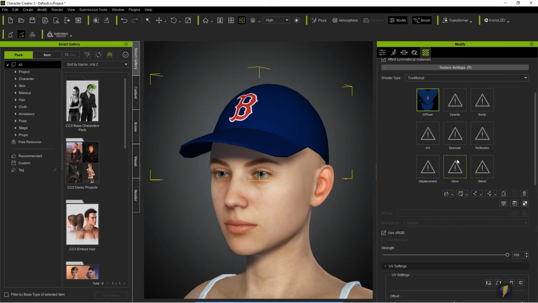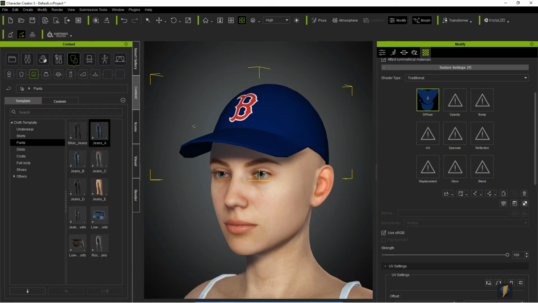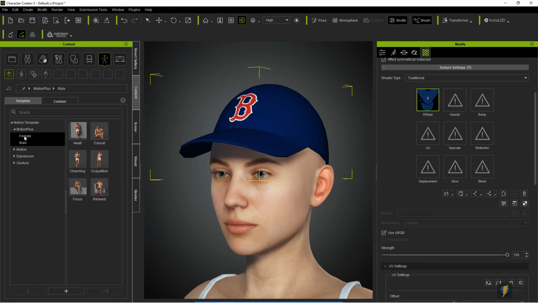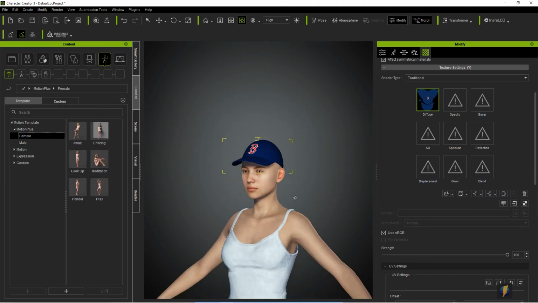Now again, if we started to work with more of these properties such as bump and maybe even use some specular on it in parts, we could get a more convincing looking material for it, but I think I'll leave that for a later video. So let's test this out. And what I'm going to do is go to content, and we'll try putting a pose on this character. And I think we will run into a slight problem here. Let's find out.